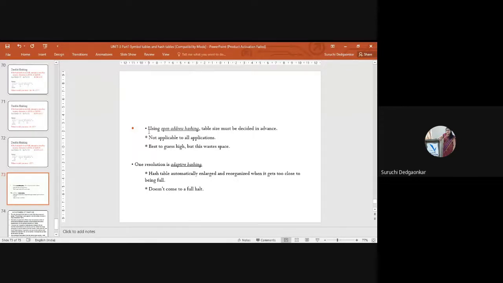Then another concept is adaptive hashing, where the hash table is automatically enlarged and reorganized when it gets too close to being full. So when the load factor becomes more than 0.7, then adaptive hashing might be done. That means table size will be increased and the keys will be stored again properly in the new hash table. It doesn't come to a full halt. That's why it will never say that the table is full, because it will dynamically increase the memory space.